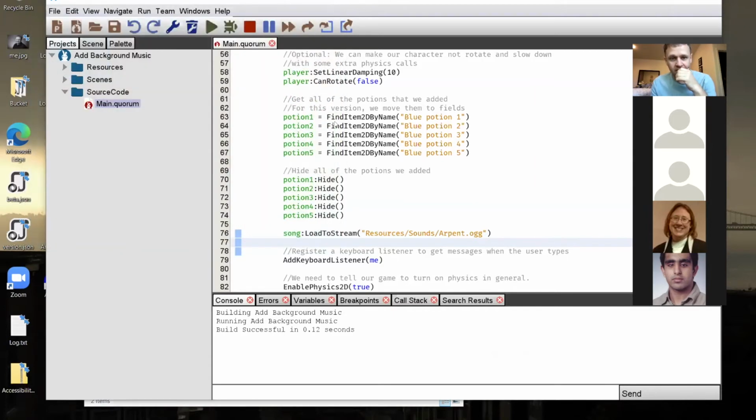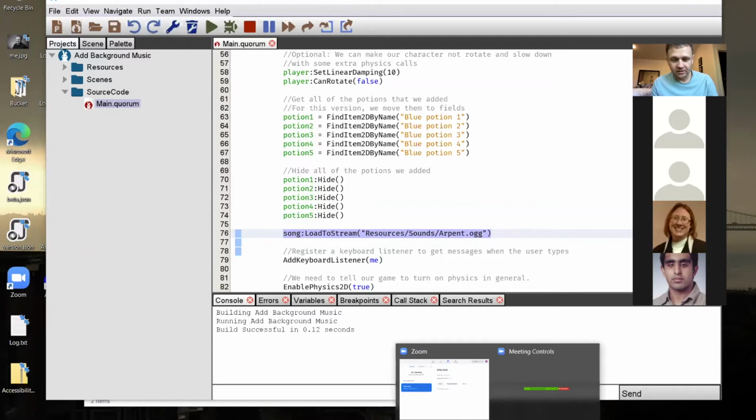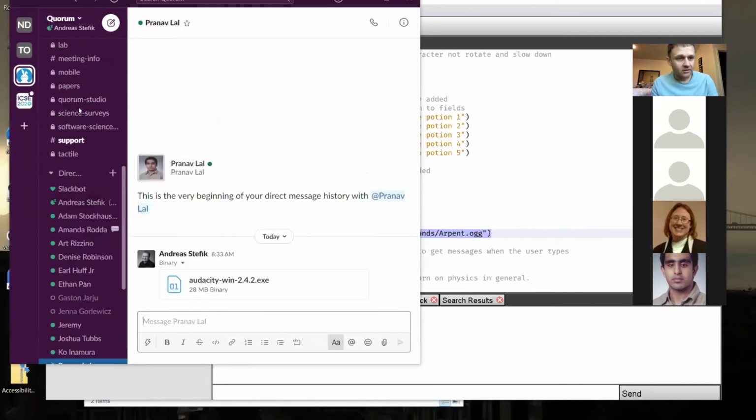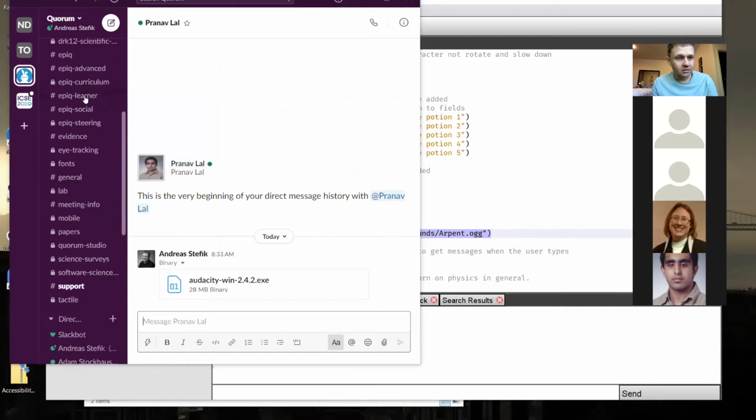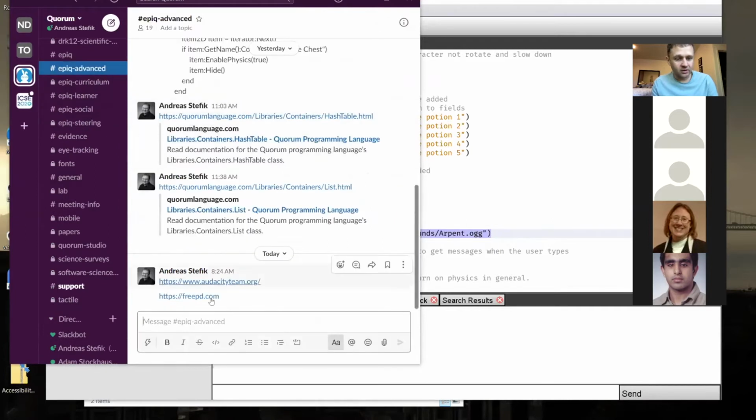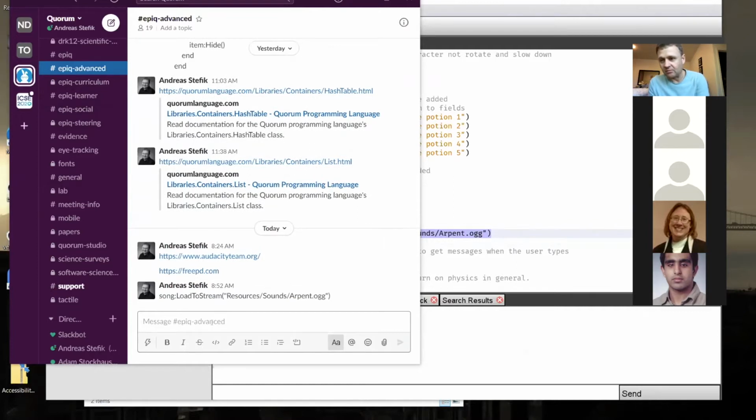Really quick, just to make sure, you're calling load to stream on the audio object that we created above, right? Correct. So I called mine song, and I will put my line of code into the channel. Let's see here. And I can turn on a screen reader too if you prefer. I've been audio describing it, but if you prefer one or the other, that's fine.